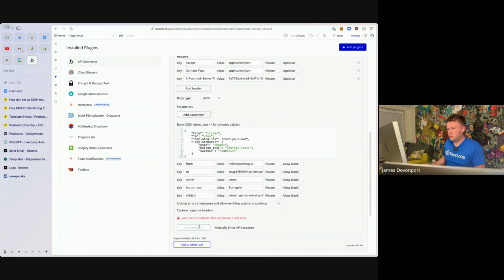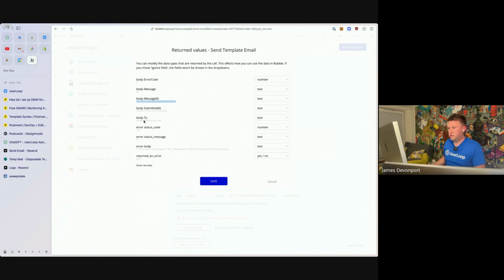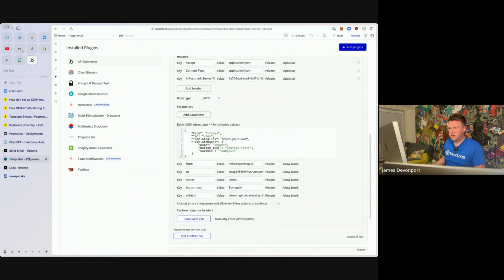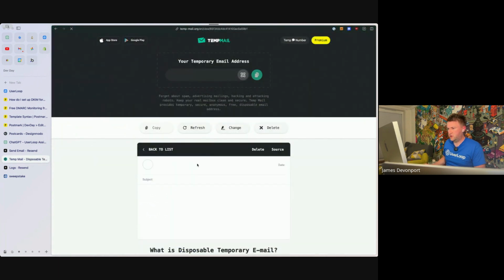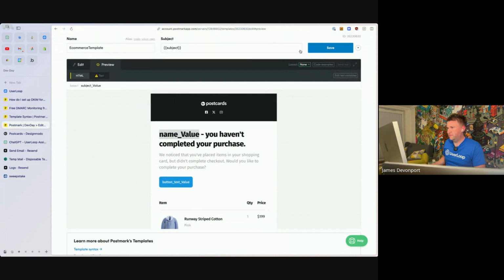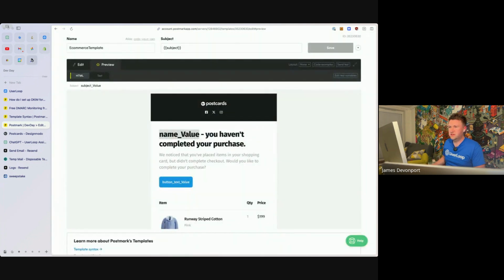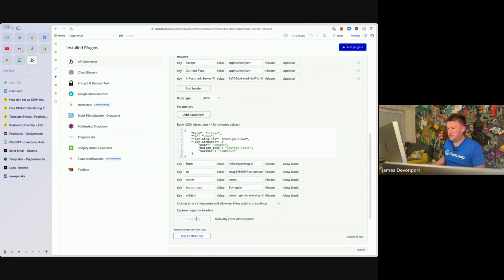So if we initialize that call now, cool, looks like that's worked. So the body error code is 0, message is okay, and we get this message ID here and all the other stuff about the email. I'm going to save that. If I open up in here, you see we've got that email and it's come through. Have I not saved that template? Yeah, great. So that might help. So I should be able to just do that again now, and just reinitialize that. Cool.